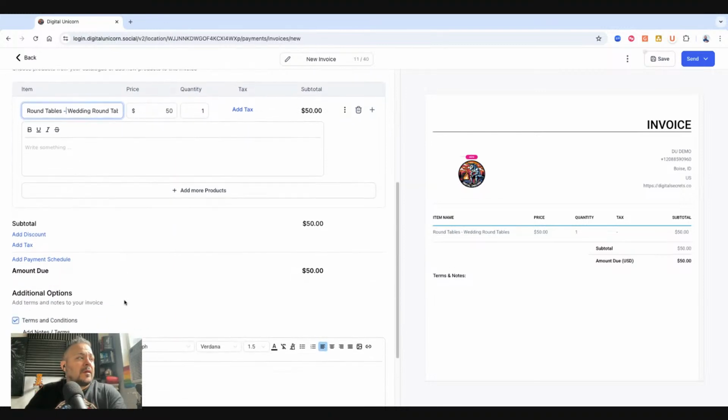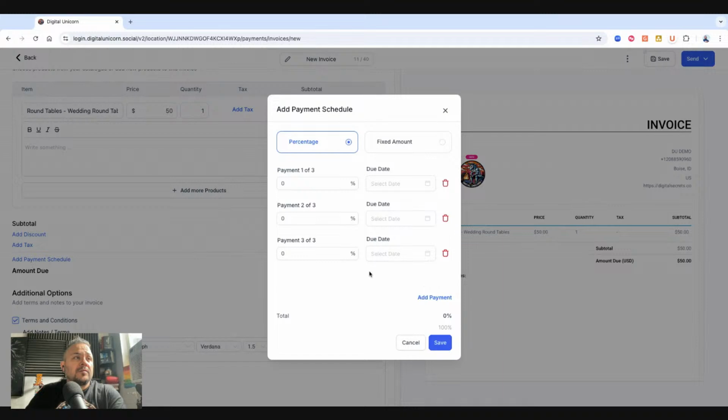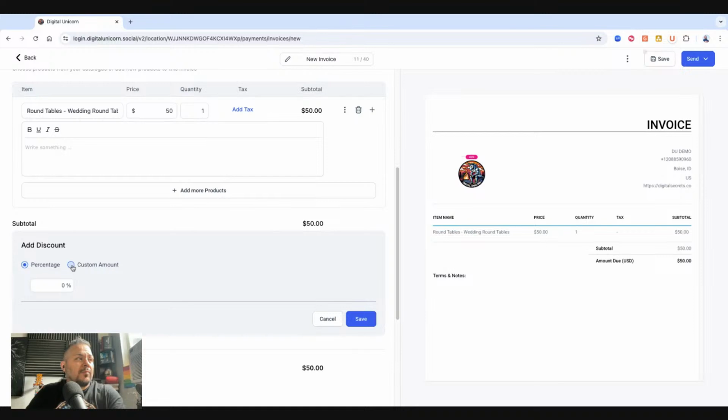Okay. And then as you can see, you can set up a payment schedule if you want to break this up for the person. That's also a cool feature. You can add multiple payments and select the due date. They're going to see that on their side. And then when you send it, obviously they're going to see the payment for that applicable schedule. All right. Discounts, if you want to add a discount, whether by percentage or a straight dollar amount, you can do it right here too.